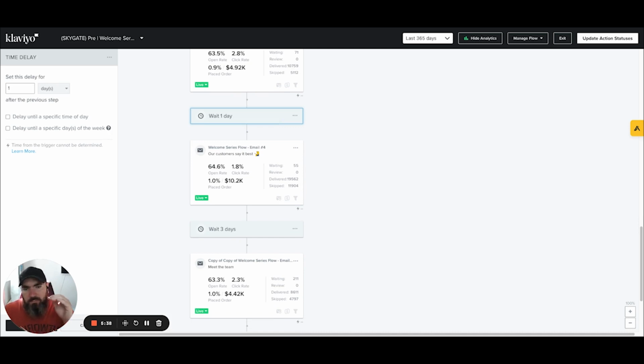It could be don't take our word for it. Listen to what customers have to say about X. This is done nicely here. Nearly 65% open rate, click rate 1.8% is nice. And revenue of 10,000. It's actually gone up, which is nice. That then prompted us to add another email here later down the line, just to see what kind of extra revenue we can pull while still building that relationship up.